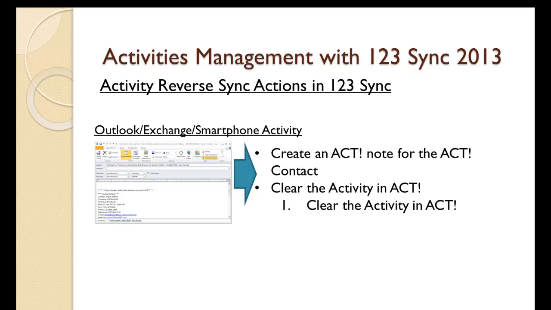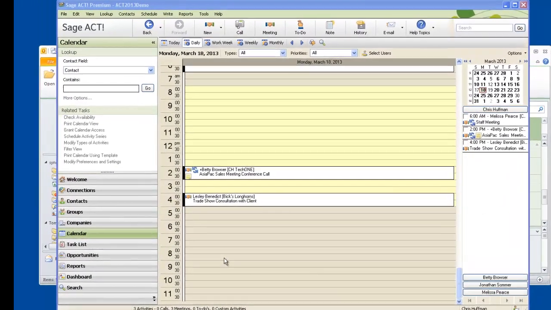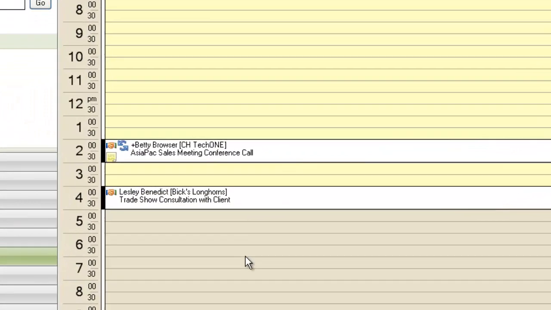And clearing an activity is first, to clear the activity in Act. But second is to create a history item in Act that has an activity note and the activity details. So let's look at that in 123Sync and see how that works. So let's open Act and let's look at the calendar in Act.